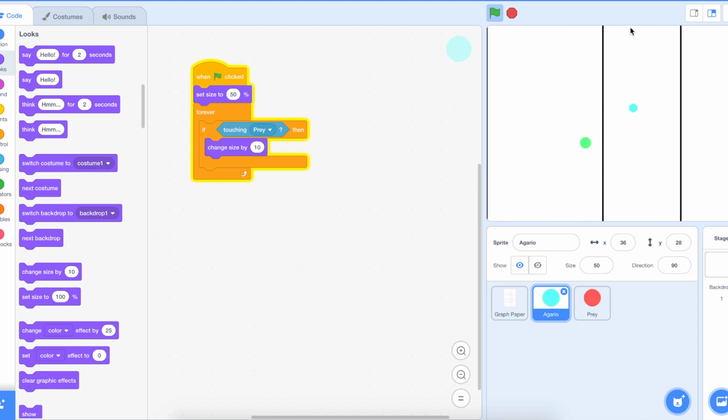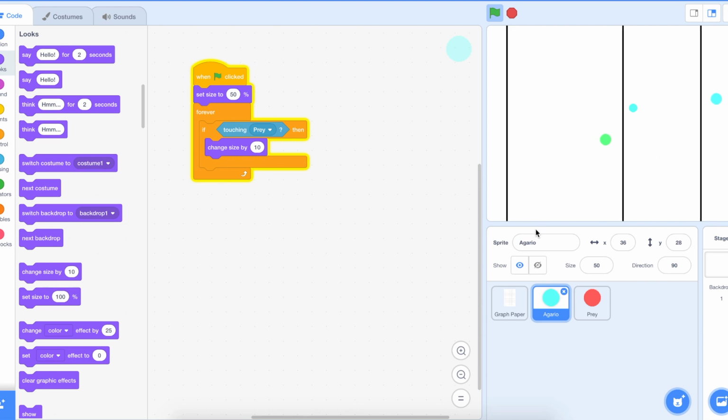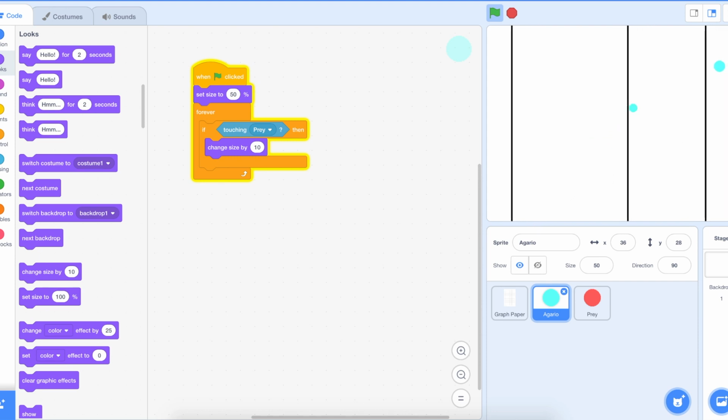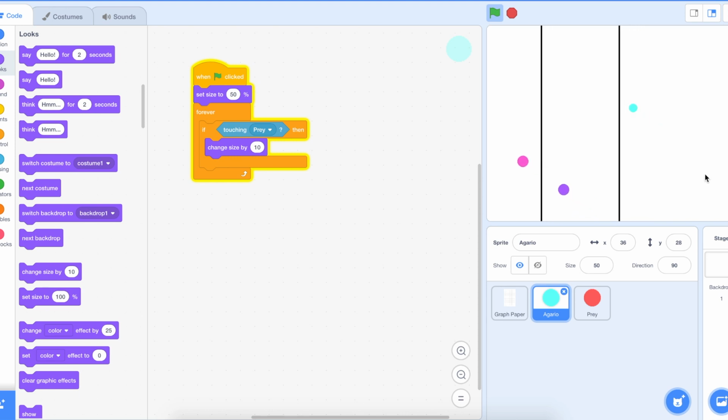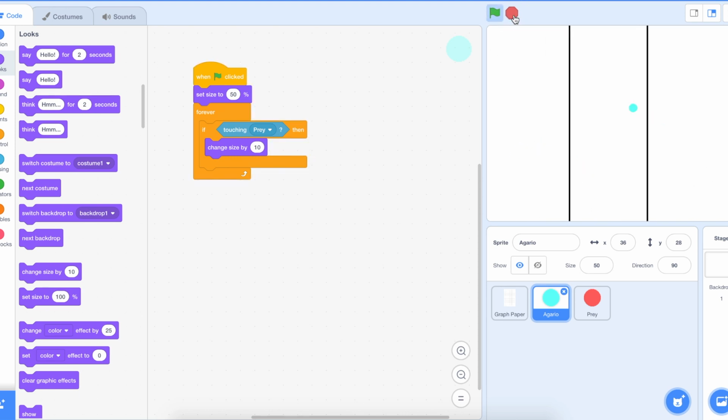Oh, not getting bigger yet. And he's eaten a few. Oops, oh, I missed that one. He ate that one. But he's not getting bigger, is he? Let's have a look at our code again. Set size to 50% forever. If he's touching the prey, the food, he's going to change by 10. And he didn't. I think I know the reason.